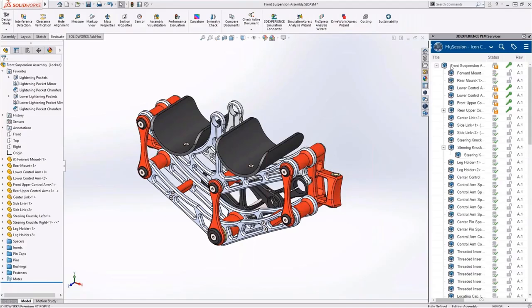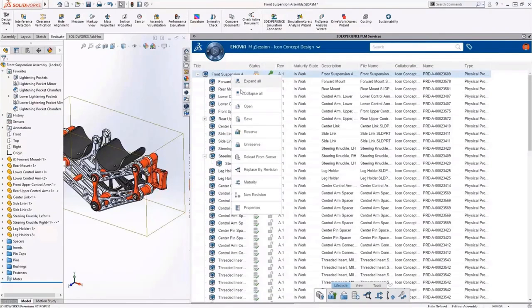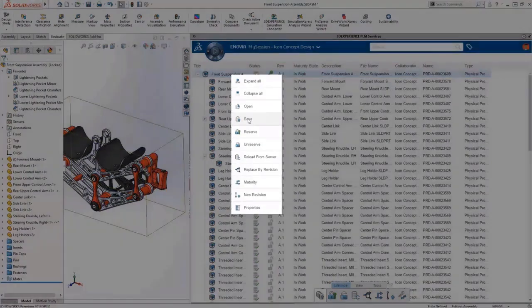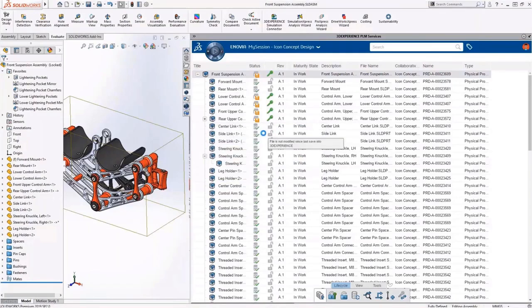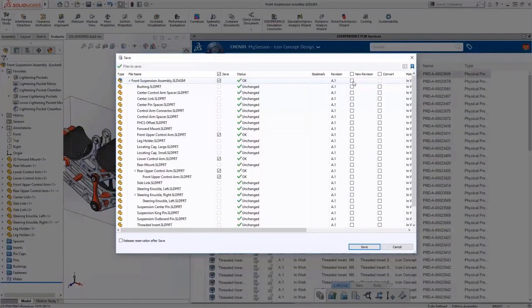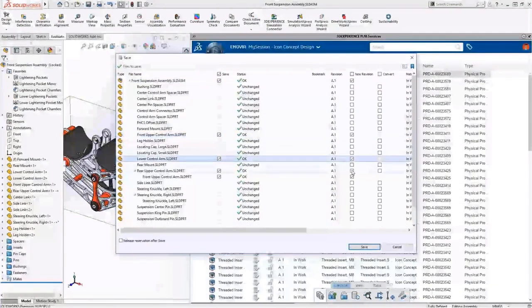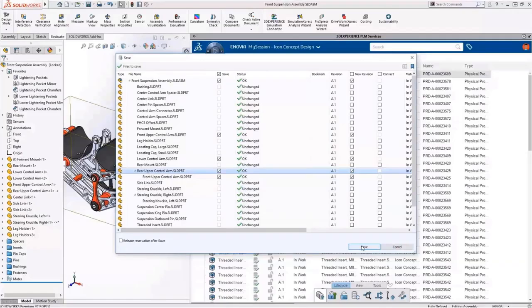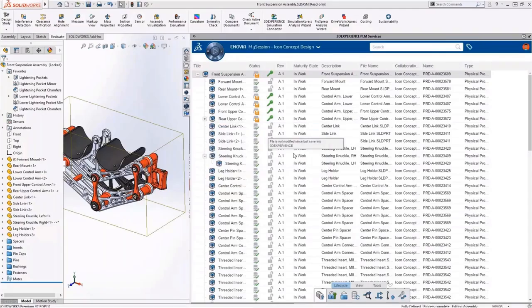Back in SOLIDWORKS, Don selects that top-level assembly and decides to save his changes back to the cloud. During the save process, Don has the opportunity to create new revisions. Once that's completed, his session now will reflect the new revision as well as his release of ownership of those parts and assemblies.